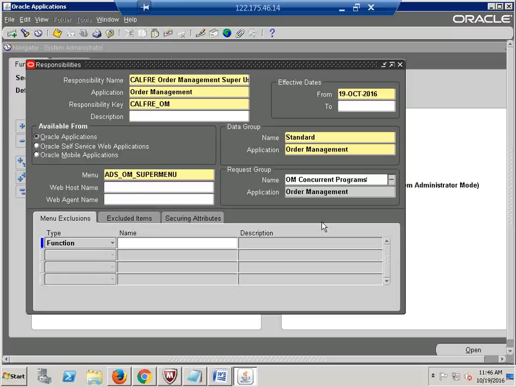Okay, we should remember all these menus and request groups for each and every application. For payables, what menu; receivables, what menu; for cash management, assets, PO, inventory, OM, etc. For each and every application, we have to remember. But again, not many, very limited only, so you should remember. Select the menu as ADS OM super menu and request group name as OM concurrent program group.